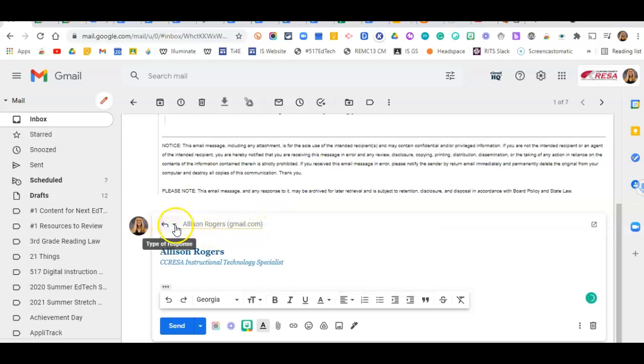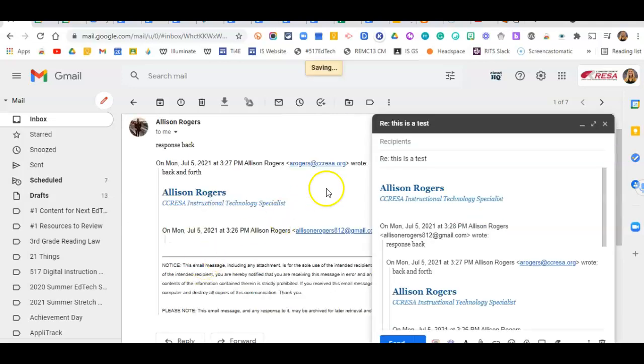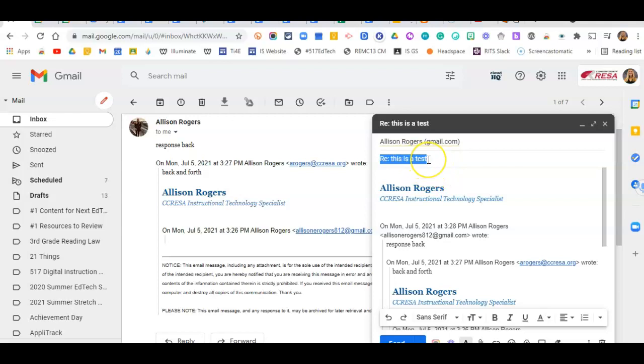So now I click this little arrow to the left of the name, and instead of reply or forward, you just click edit subject, and then it's going to give you the option to change the subject of the actual email.